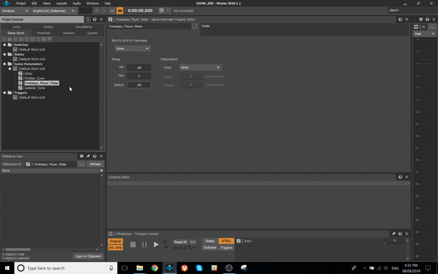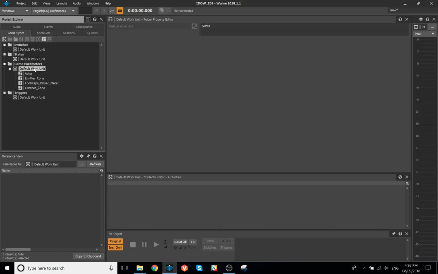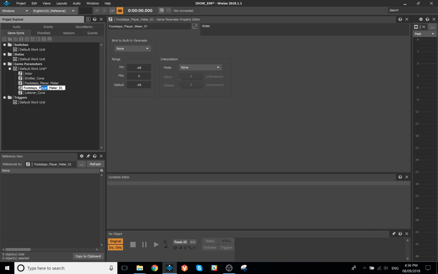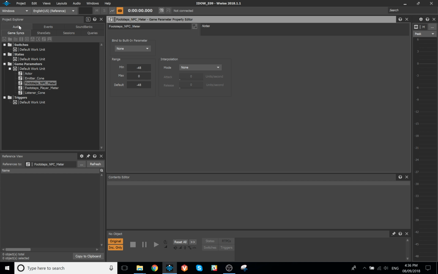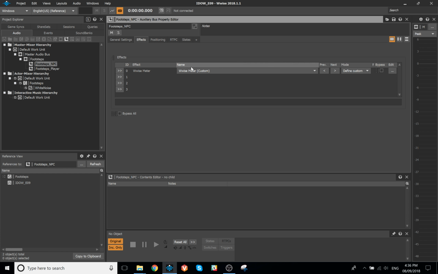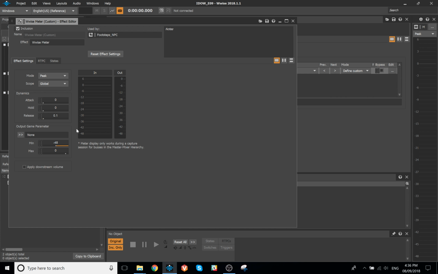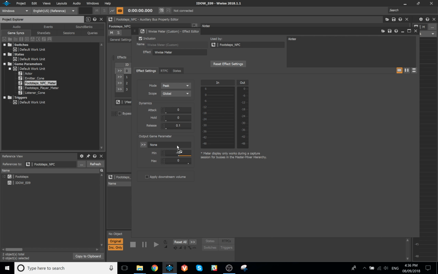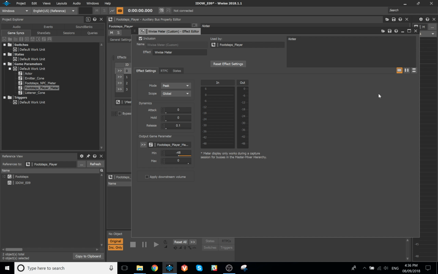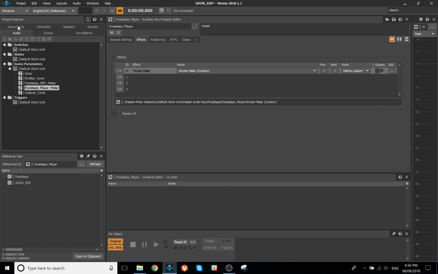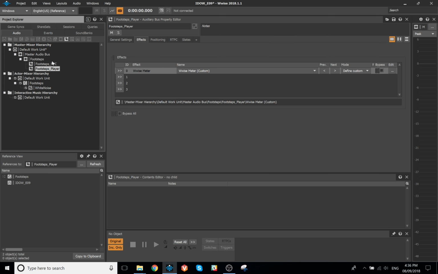So I just created an RTPC for the meter plugin for the player's footsteps. And now we will create another one for the NPC footsteps. They both have a range from -48 to 0. So we can go back here and assign those RTPCs to our meter plugins. And now we can use these RTPCs for all kinds of purposes in our game.